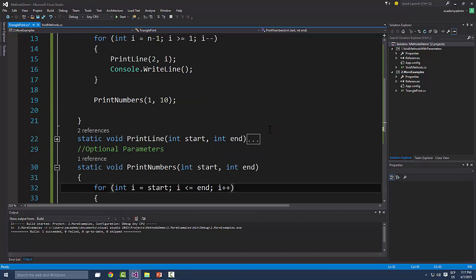Okay, but what happens if I want to have some default values for my start and end? Let's say that someone forgot or didn't want to input any numbers here. Let's have something which is default. So let the default be to start from 1, and the default end to be, let's say, 30 or something.